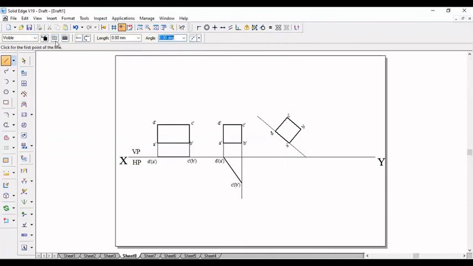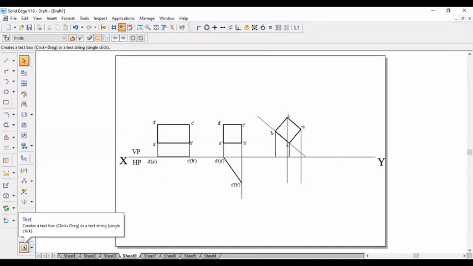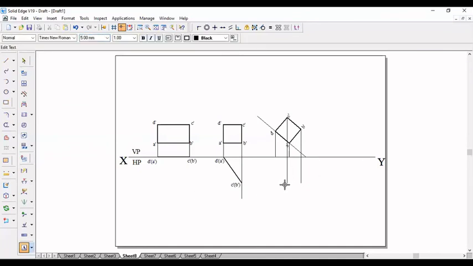Once you get that, again project the points. Project each point: A dash to A dash, that is here, B dash to B dash, that is here, C dash to C dash, which is here only. Again D dash, D dash, that is here. So after getting all the points, again mention the points. This is C, this is B, this is A, and this is D.